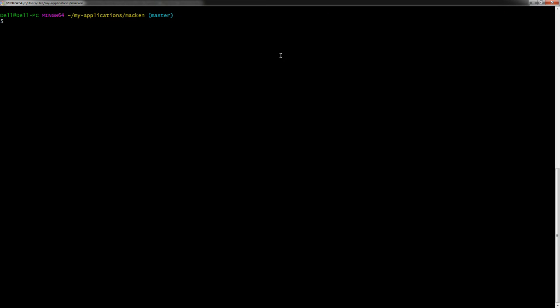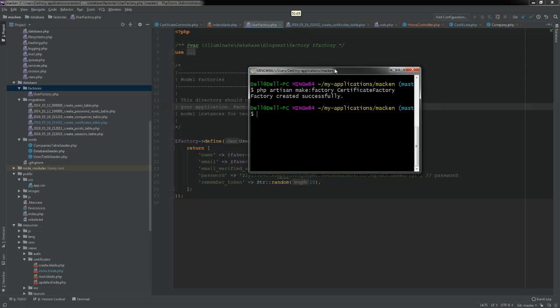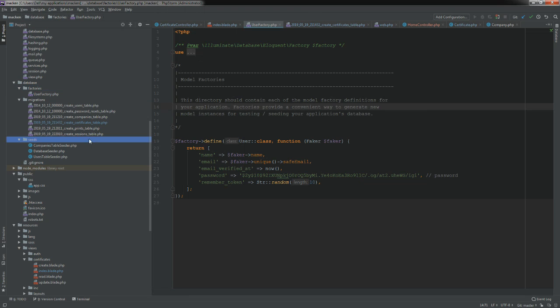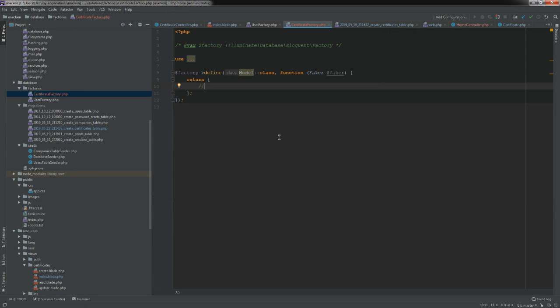The first thing you've got to do is run php artisan make:factory. Since we're going to be inserting some fake data for certificates, we're going to call this CertificateFactory. All right, the factory was created successfully. Here we go.